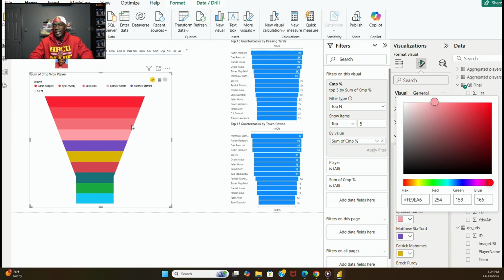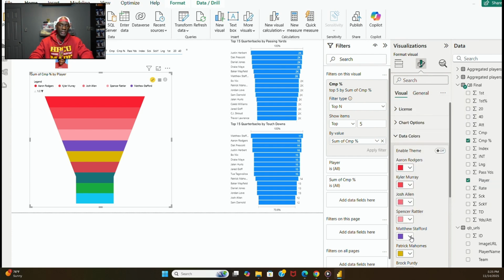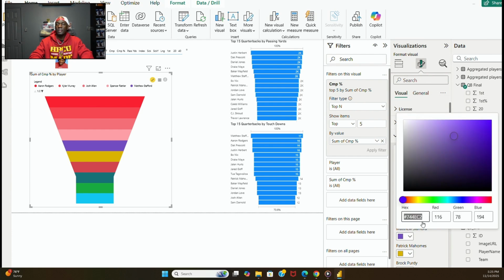In most cases, I like to create my Power BI reports with the logo of the organization I'm creating the report for. Again, let me say that a different way. I like to create a Power BI report that has the logo of the organization. In this particular case, I don't necessarily want to use the logo, right?